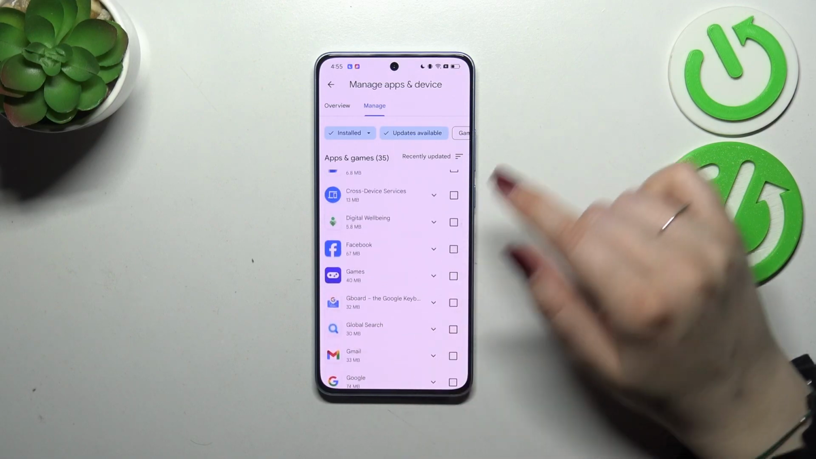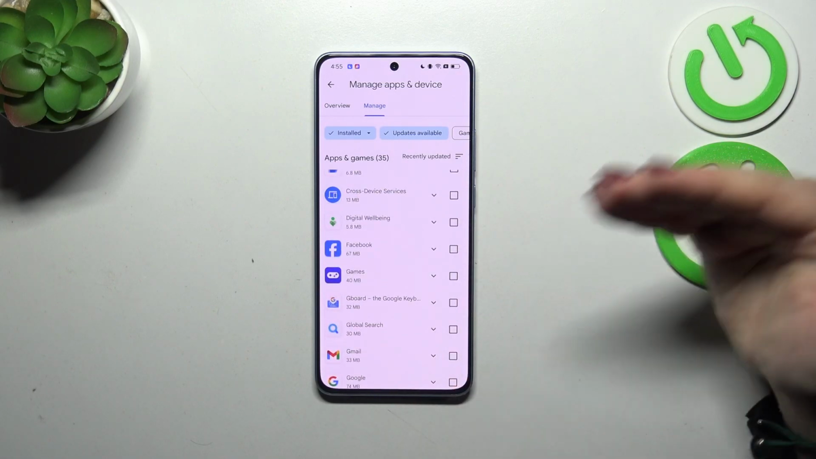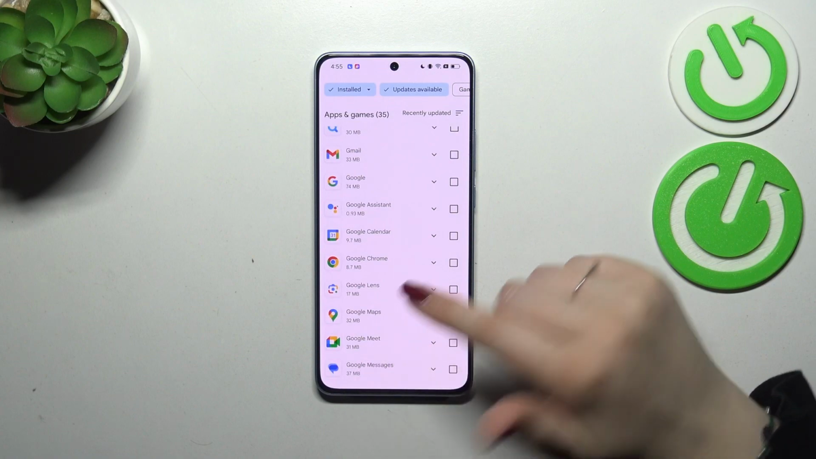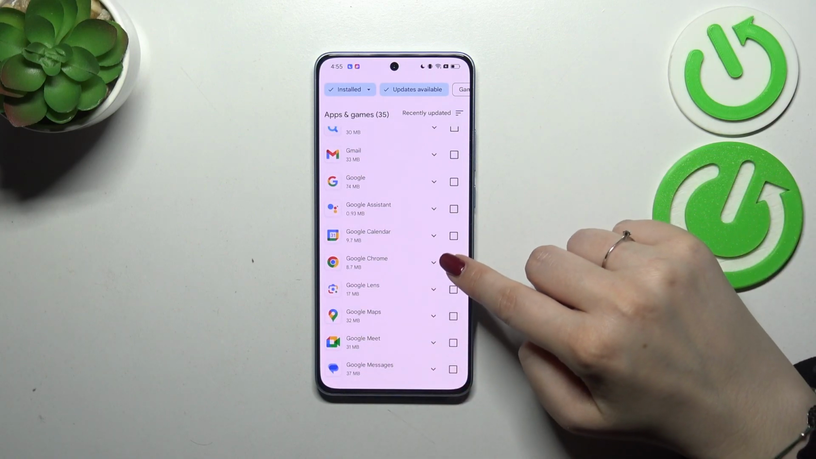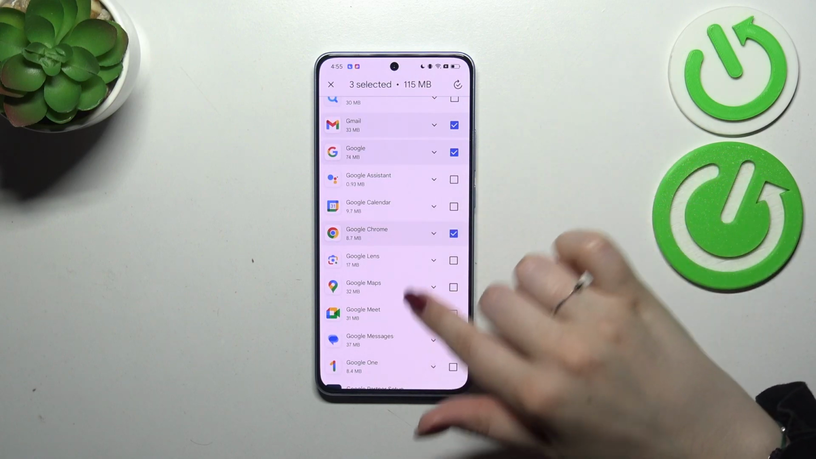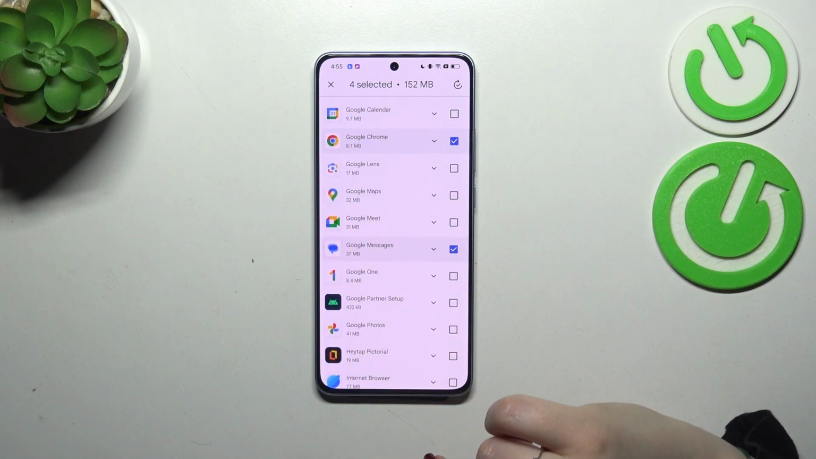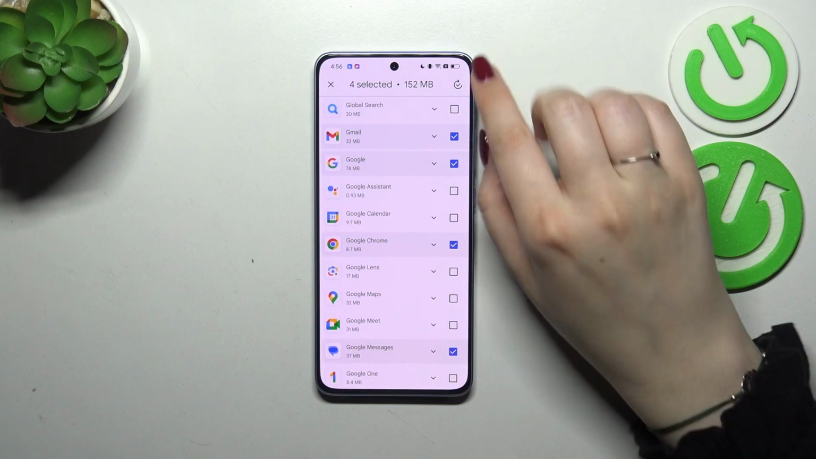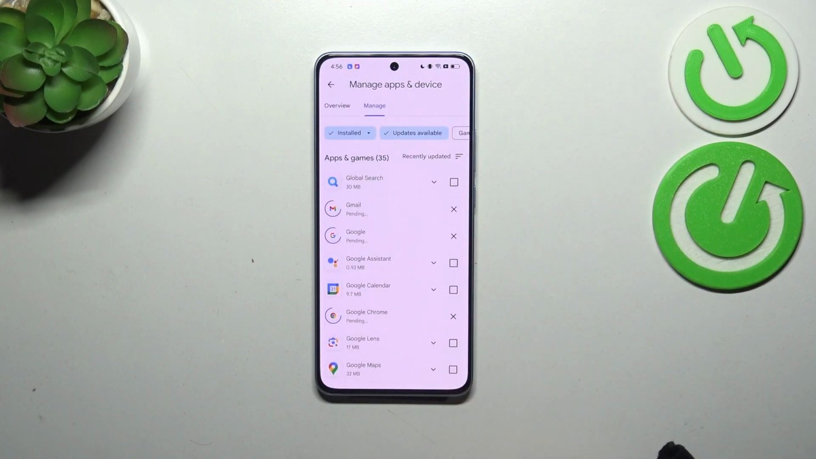Of course, if you want to, you can mark all of them and update all, but you can also choose particular apps. So let me choose maybe Google Chrome, Gmail, Google, and maybe Google Messages. So after marking the options, tap on this update icon in the right upper corner.